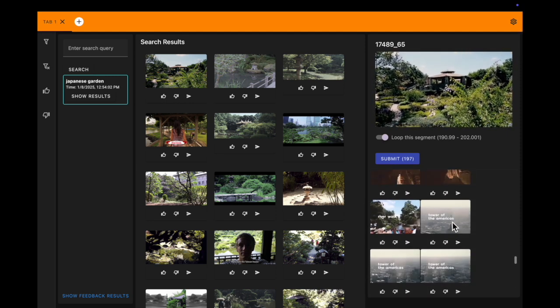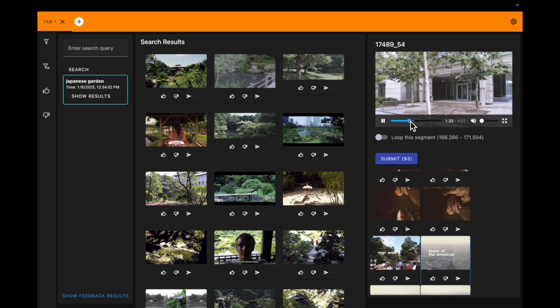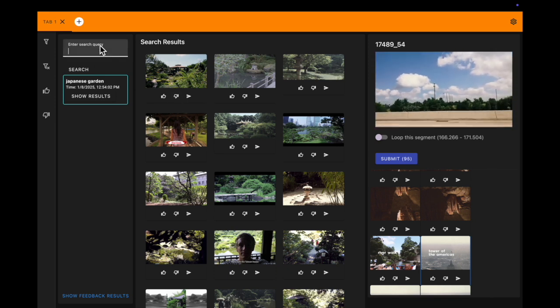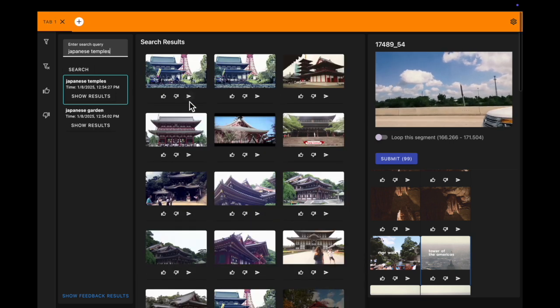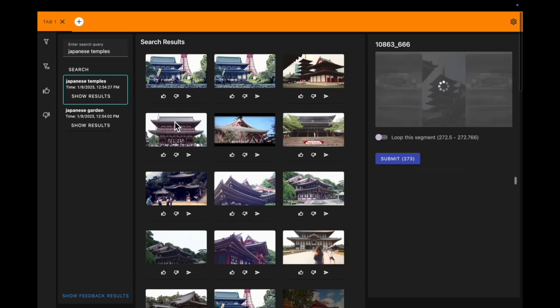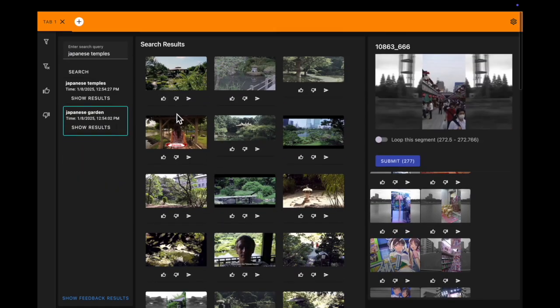We can also see other segments in the video down here, and these will be looping, so we can stop the loop and actually jump around in the video if we want to as well. We can also perform a second search. Let's go for Japanese temples this time, and then view those videos. We can also go back to the previous search and see that again.